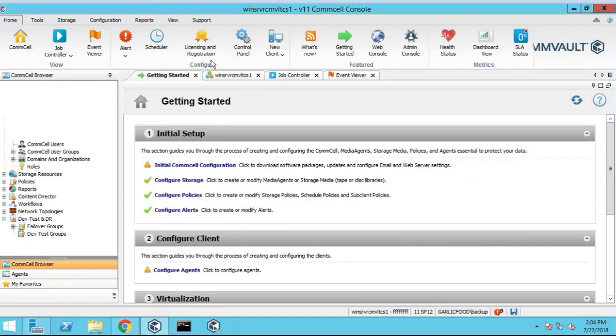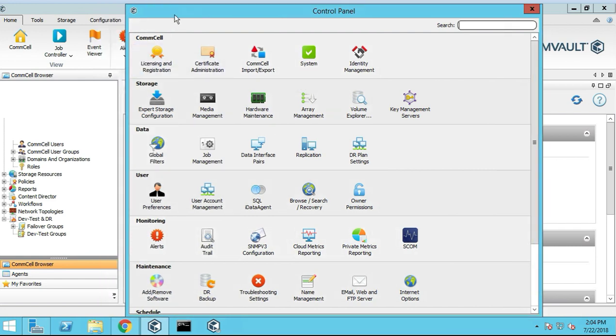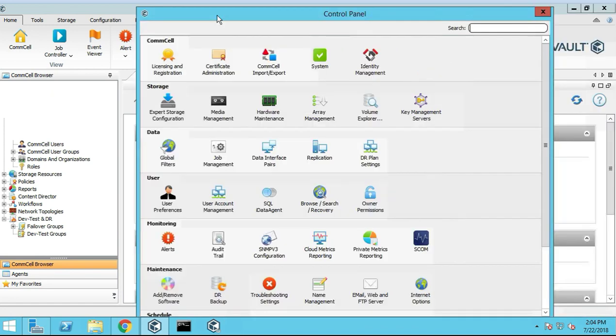Now we're going to click on Home and then Control Panel. We've already gone over license and registration with the earlier one. Now we're going to go over the certificate administration. So if you're a CommVault admin, this one's really critical as well.